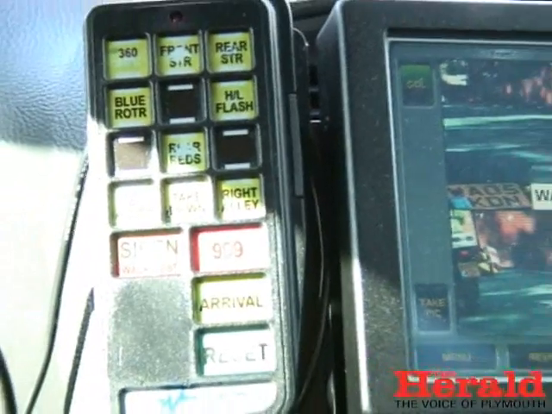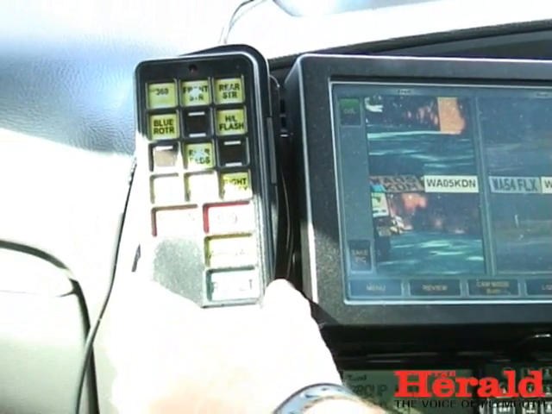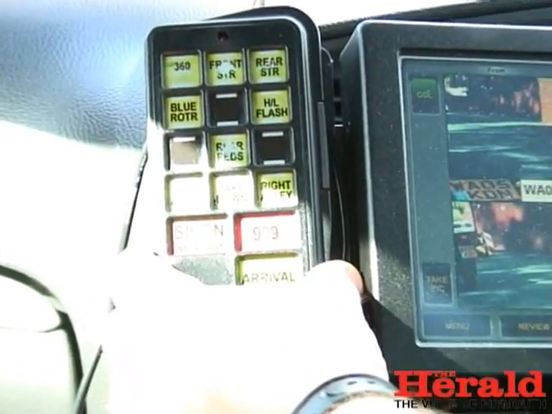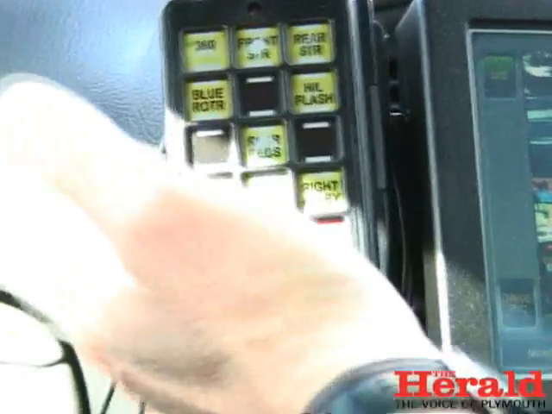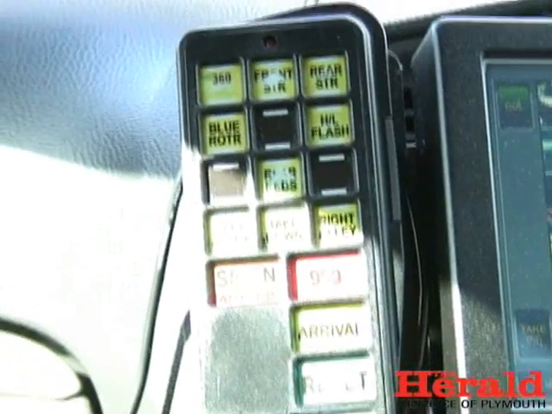Okay, so what does this control on the left do? The one with the red 999 button? Yeah, when you asked me a question outside about the lights, this is the woodway which controls the light system on the top. Basically, you've got the 360. It's all self-explanatory. Front strobe.